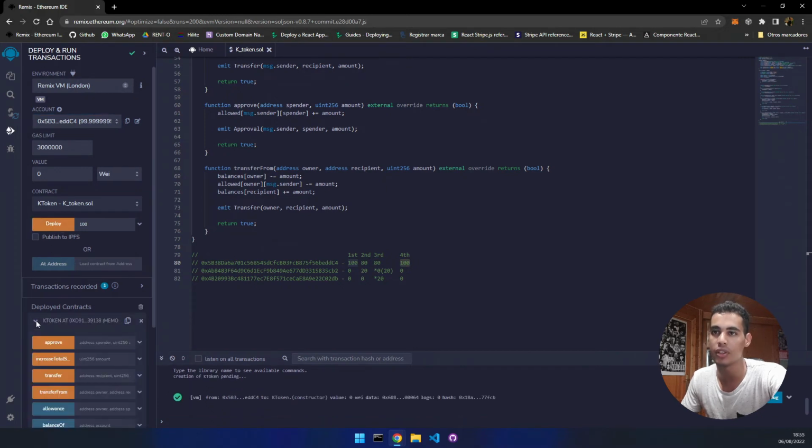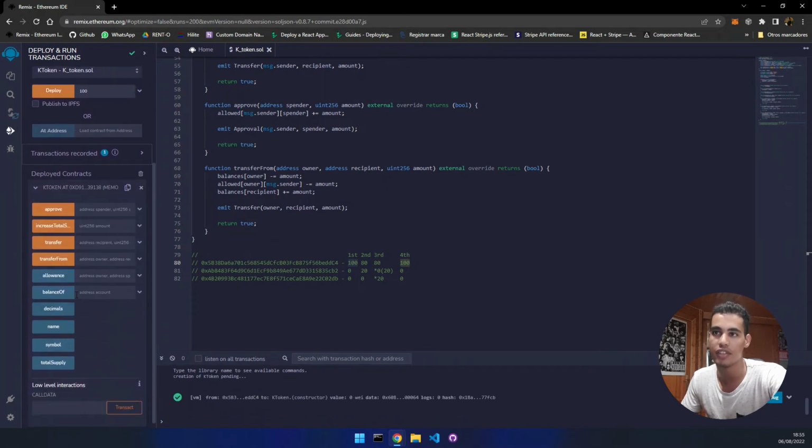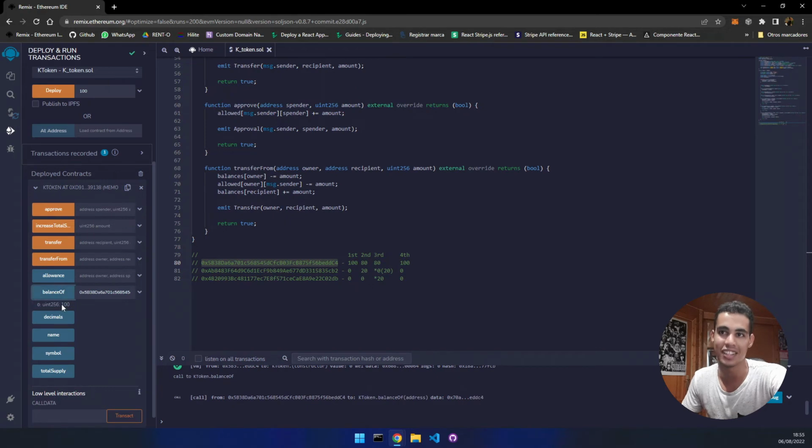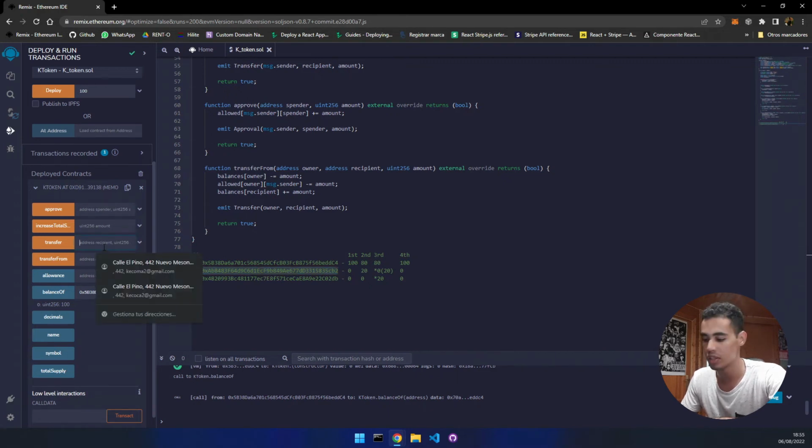Perfect. So we have here the contract, and now let's check some things. First of all, let me check the balance of this account. So we should have 100. That's it. We have here 100. That is perfect. So now we are going to send to this other account some tokens.